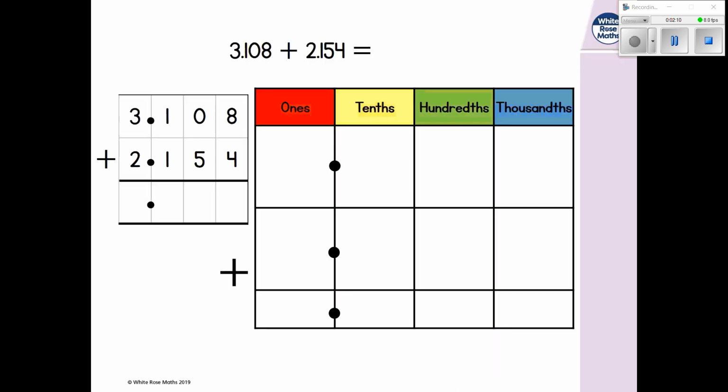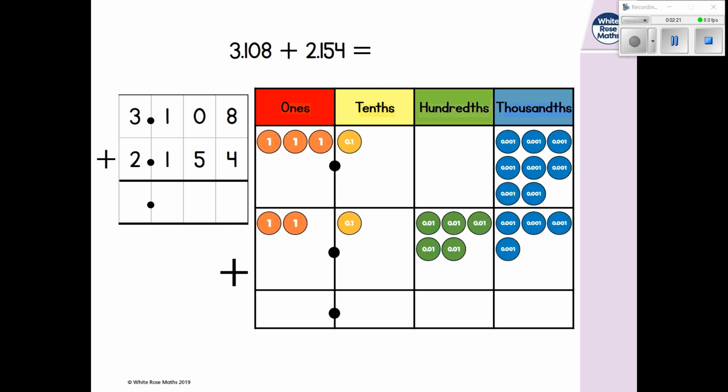Now let's look at an example involving thousandths. First, let's place counters in our place value grid to represent the two numbers that we're adding. This time, we're going to start in the thousandths column, because that's the smallest place value in this question.